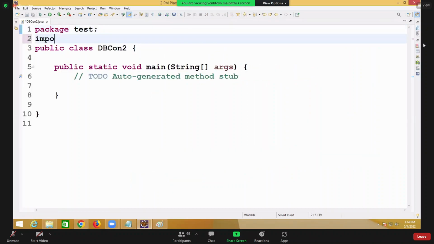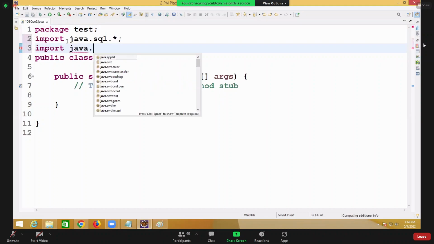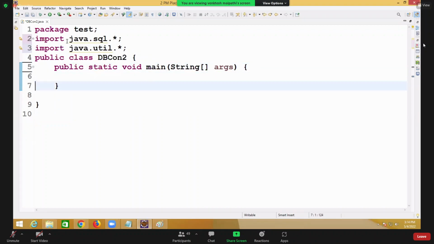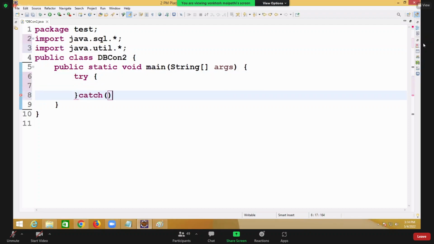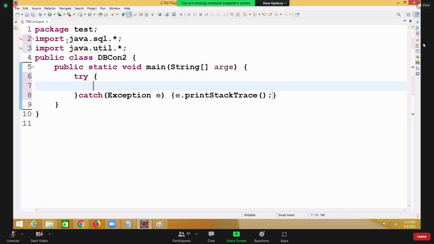Now import java.sql.*, anyway. Also import java.util, because today I'm taking the Scanner class. Always write this try catch. Until I explain exception handling, you write this: e.printStackTrace().